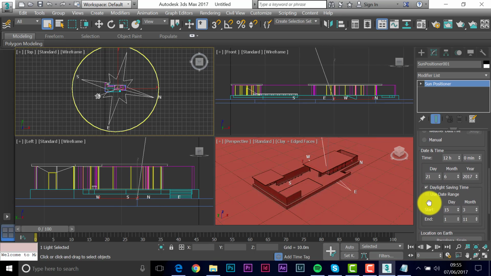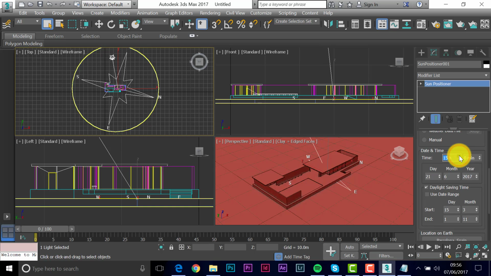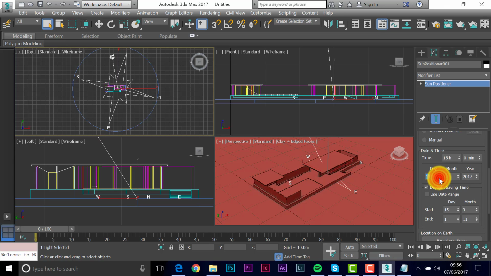Okay, and time of day. Let's have 3 in the afternoon, so we get the light coming across the model. And day of the year, today is the 7th day, so I'll just pick 7 for that, but let's go back and maybe down to February, so we get some reasonably long shadows. Okay, so 3 in the afternoon in February, we've got the light coming across the building.